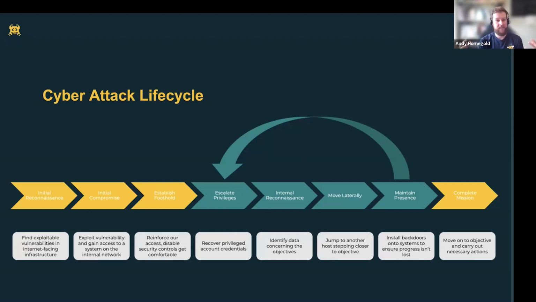They gather a bunch of data that allows them to see where vulnerabilities exist or where the organizations that they want to target are. They then move on to the initial compromise element, which is them exploiting that vulnerability, getting that foothold on a system. They then establish that foothold and reinforce that foothold that they have by potentially disabling security controls, finding additional information.